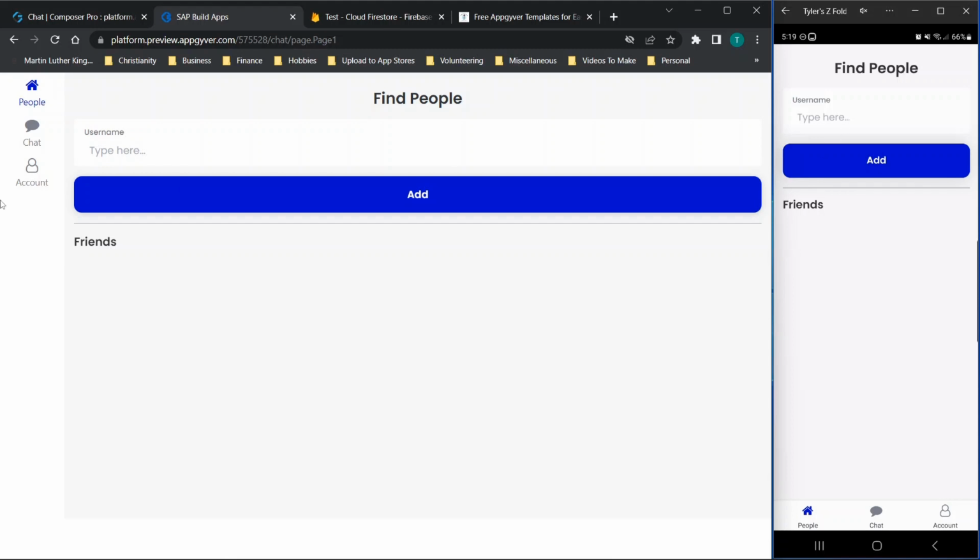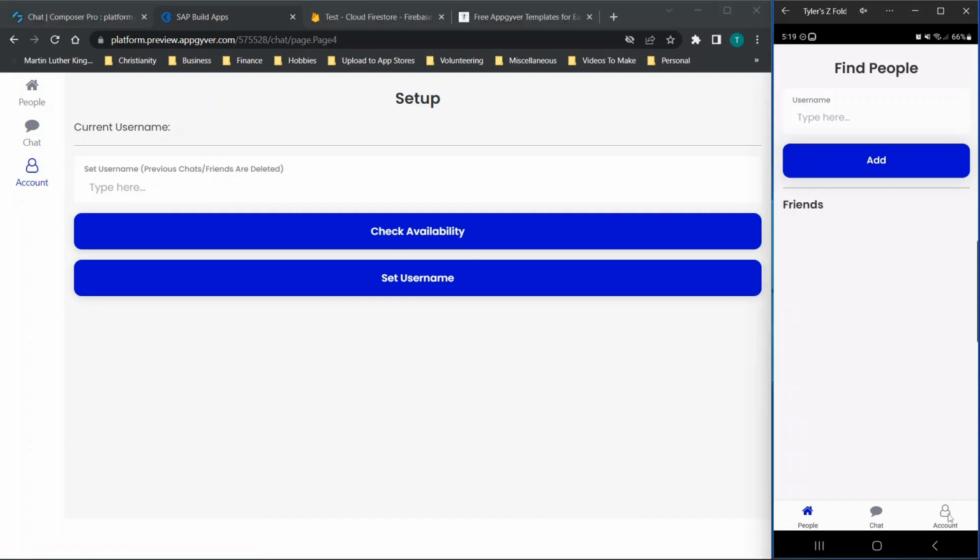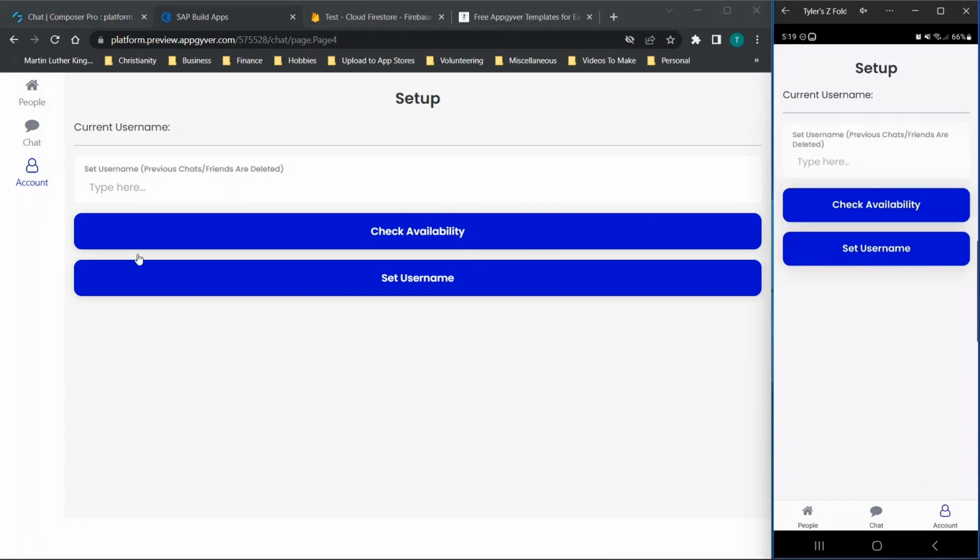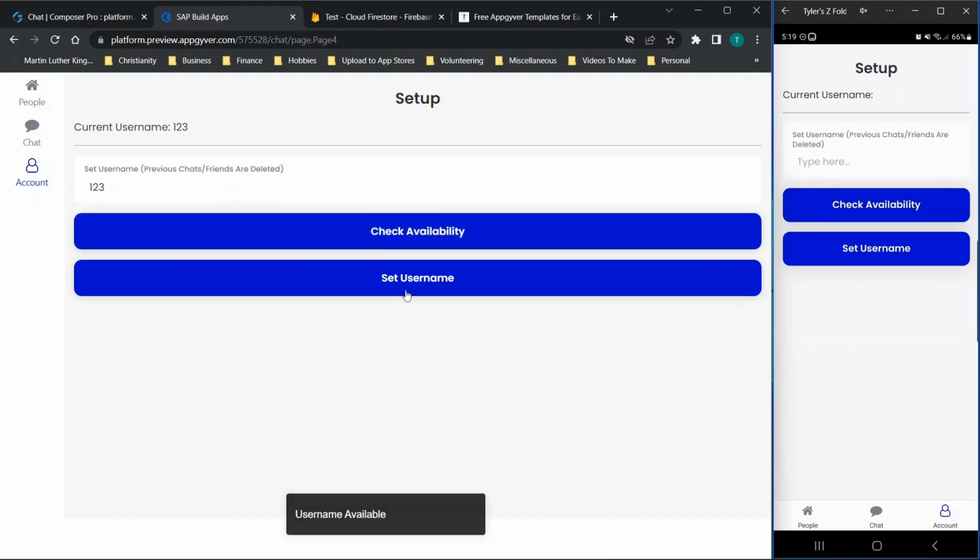When we first start in the application, we'll go to our My Account page. The web app on the left, I'm logged in with one email address. The web app on the right, I'm logged in with another, so they are two different accounts. We're going to start by making a username, starting out with 123. We will click Check Availability. The username is available because the database is empty, so we'll click Set.